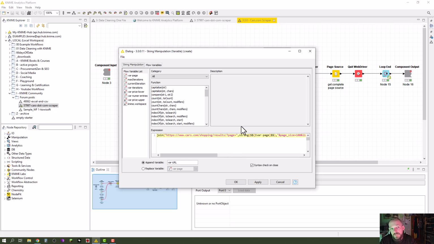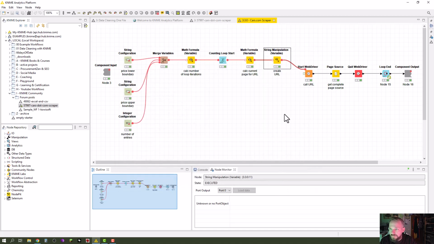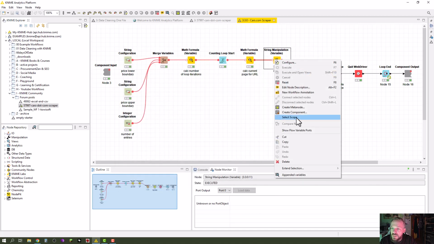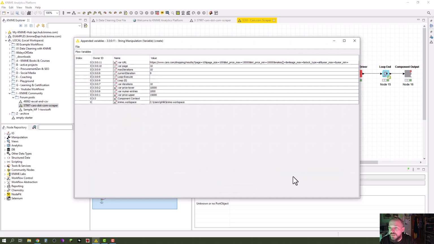So I have a calculated variable for the page. For the first page, it is 1, and that gets inserted here, then comma, and then comes the next part. And you also see that I have the upper price here, and the lower price here, and the rest that is non-dynamic. So let me just show you what the final result looks like. We just go to the appended variables, and you see this is the result it takes.